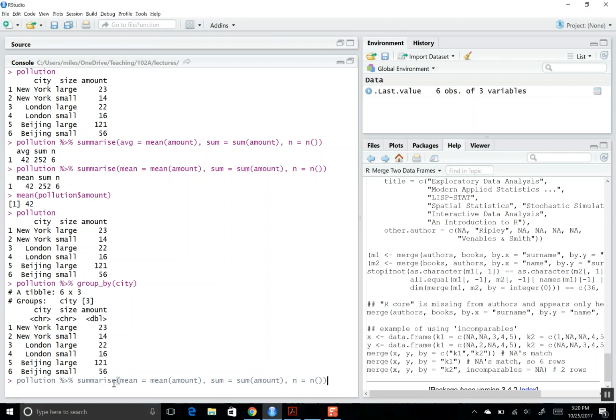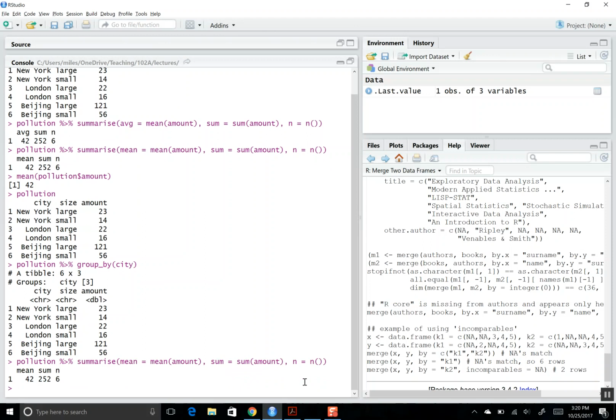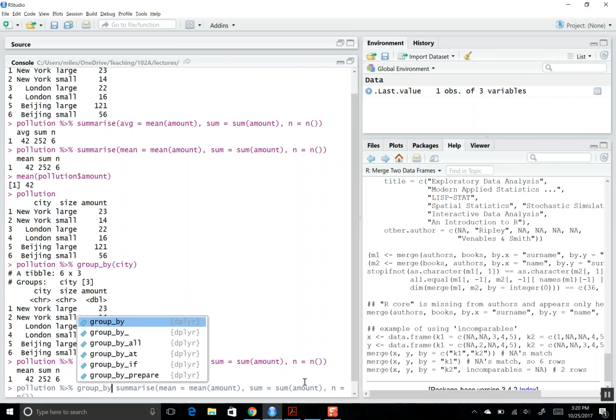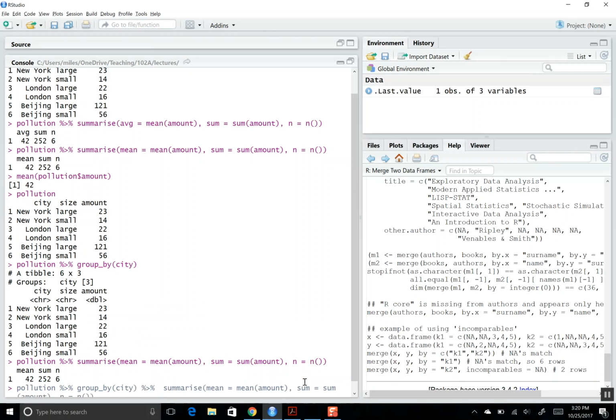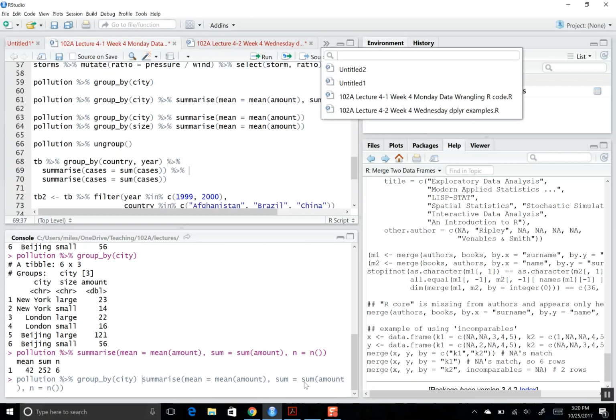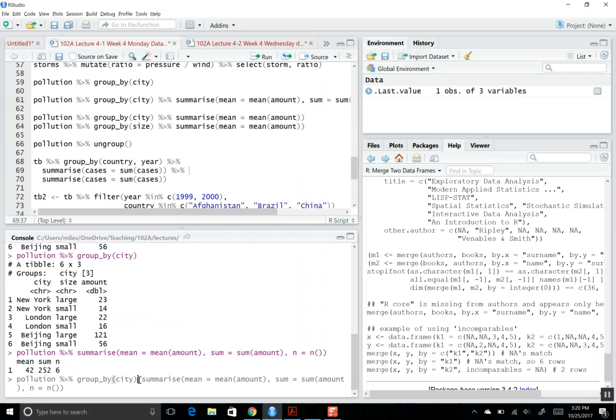So keep in mind, earlier I said we want pollution, and we piped it into the summary function. We have summarize with mean, sum, and n, right? So when we did this, it took all 6 rows and it compressed it down into 1 row, okay? Basically, what I can do now is I can do pollution, and then if I throw this into group by city, before I pipe it into the summarize function. So this command is exactly the same as the command I had before, except the only difference is I'm piping it into group by before I pipe it into summarize.